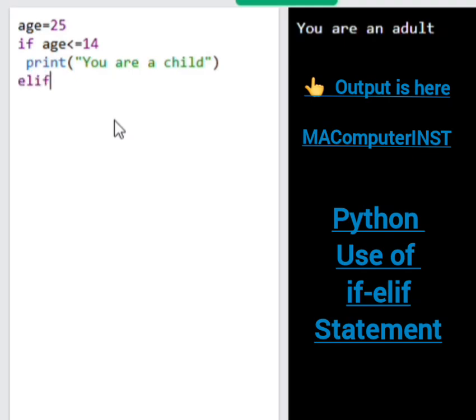Now write an else if condition: age less than 18 years. Now we change the value of age from 14 to 10. Print you are teenager.